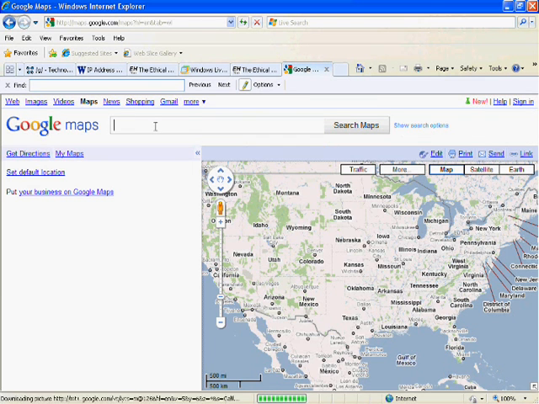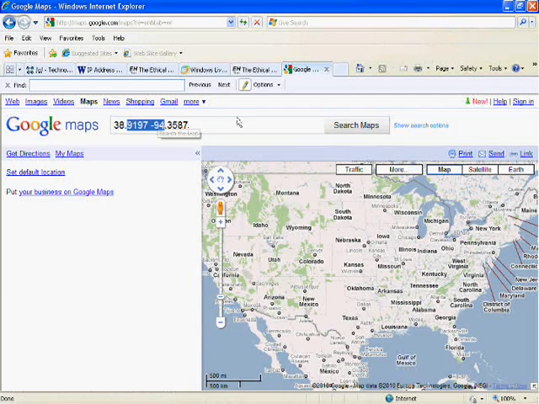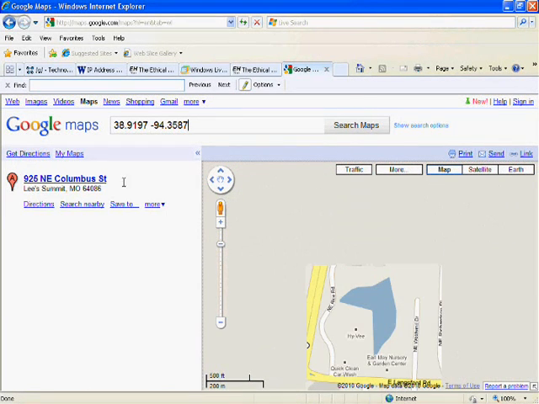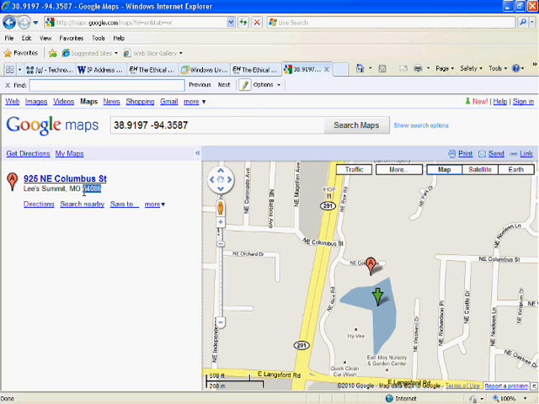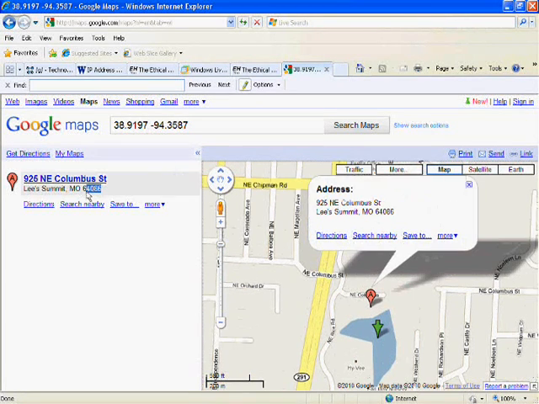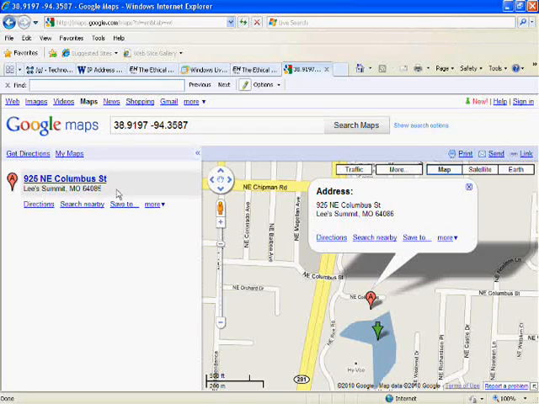Now we type in this right here. That's the longitude and latitude of this user. We're going to hit search maps. Here we go. So this is his most likely social security or credit card right there. But this number right here is the address.